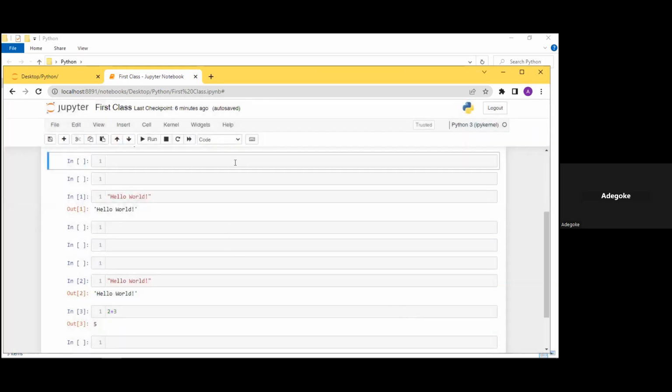So this is just an introduction to Jupyter Notebook, and I would like to entertain any questions at this junction. So is there any question?